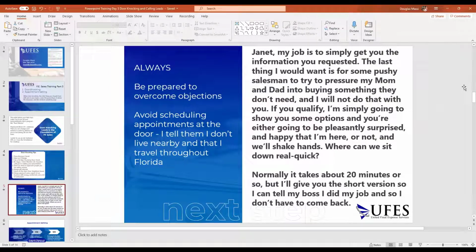Very simply, Janet, my job is just to get you the information you requested. And listen, I know why you're hesitant. The last thing I want is for some pushy person to come and try to sell my mom or dad something that maybe they're not interested in or not needing. The last thing I'm going to do is that. I'm simply going to show you some options, and you're either going to be happy that I'm here and pleasantly surprised or not, and we'll shake hands and I'll be on my way. Where can we sit down real quick? That's it. That's how I'm overcoming the objection.